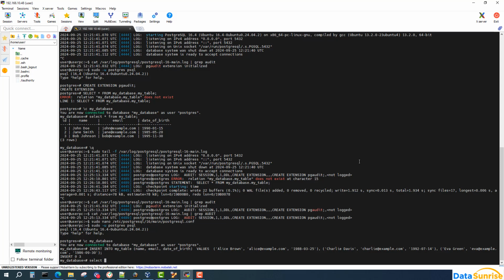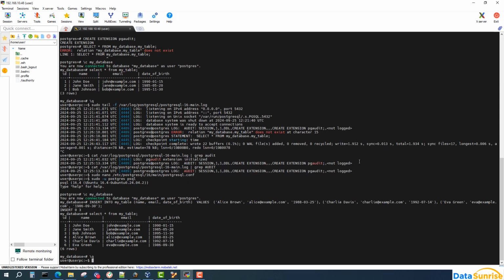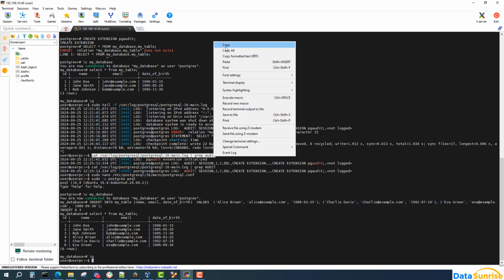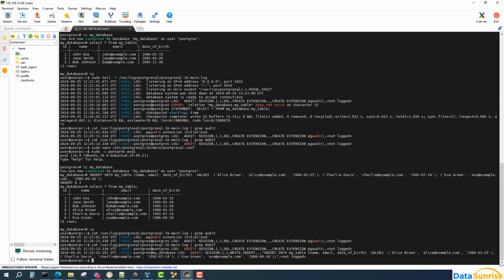Now, let's verify that the insert query worked by selecting all records. Then we'll review the log file again. Note that PG audit events are labeled with the all-uppercase word AUDIT in the database server log file, and we can see that the insert event has been audited by the PG audit extension. We can now confirm that PG audit is functioning correctly.